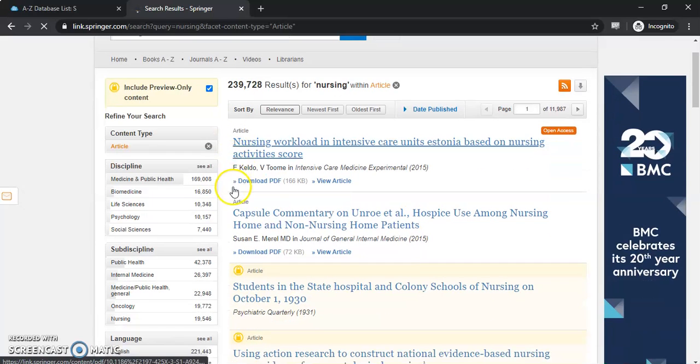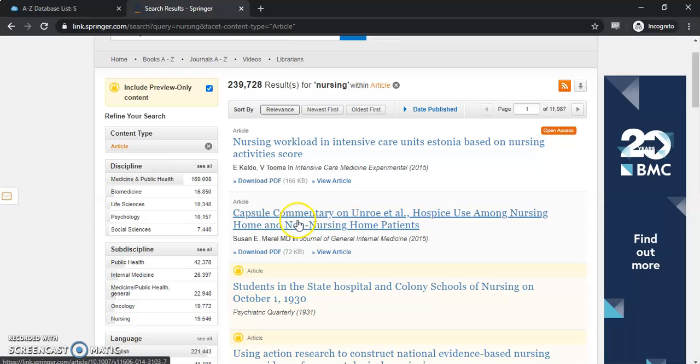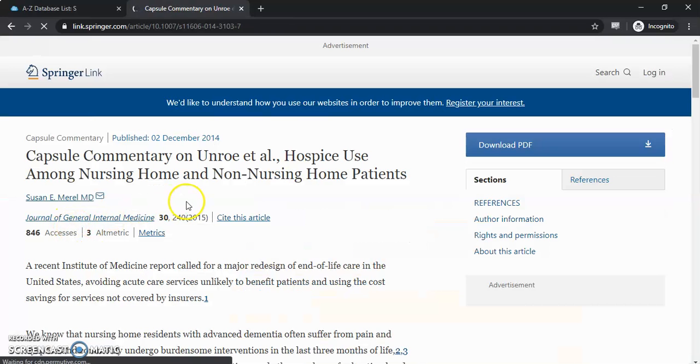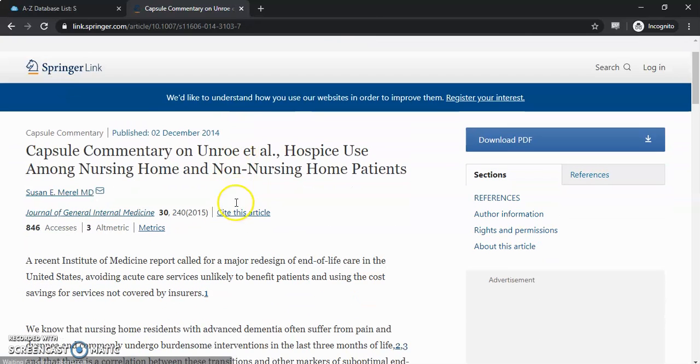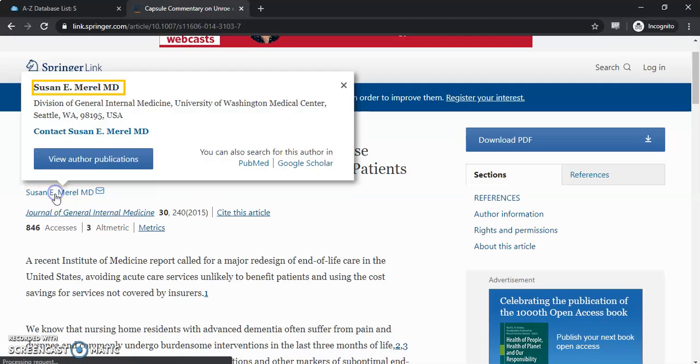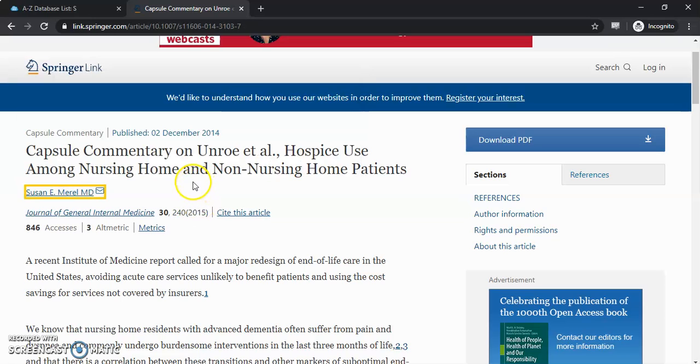Once you find the article you're looking for, you can select the title here, and we'll go in and find some more background information on it. Springer offers a unique ability to search in the sense that you can select the author's name right here, and then you can view other publications by that same author. So that's really helpful if you find an author you really enjoy.